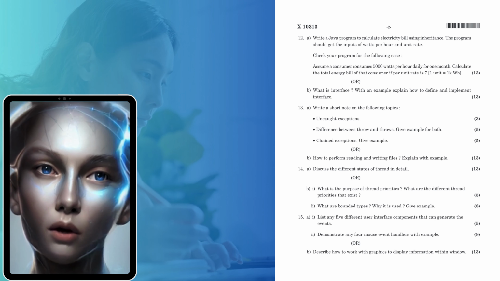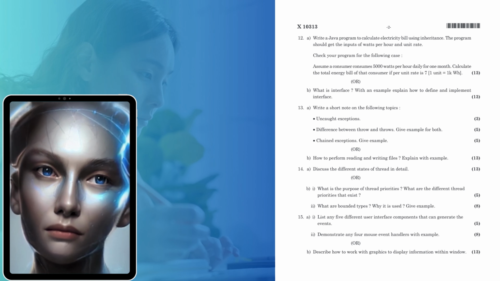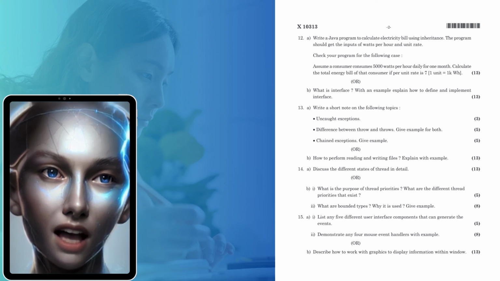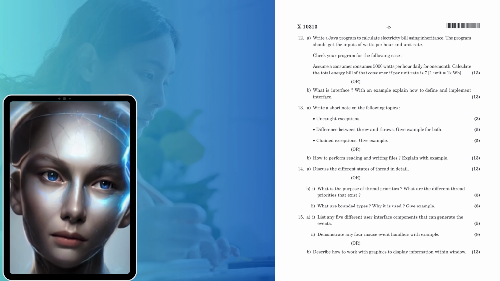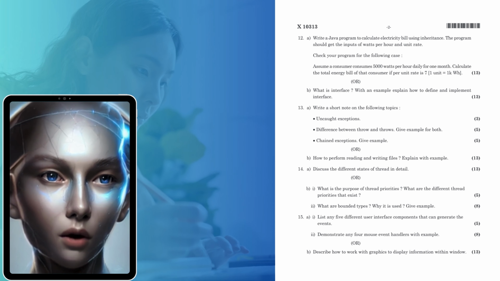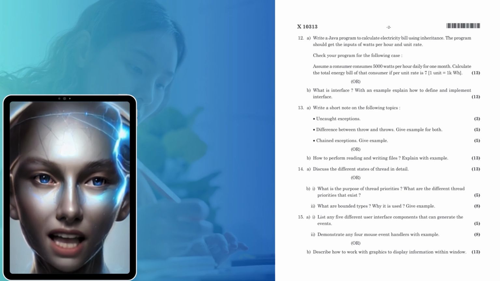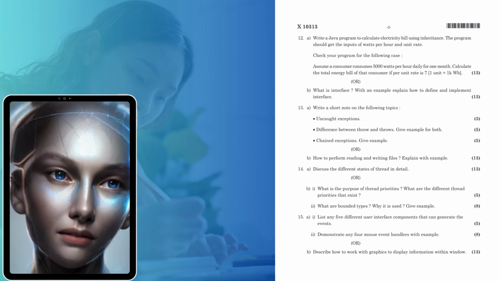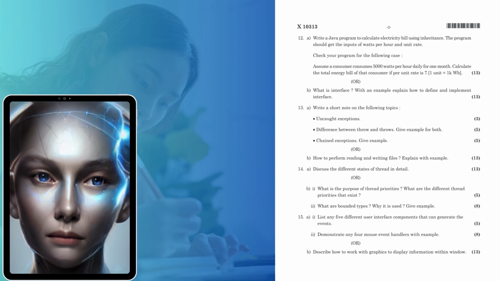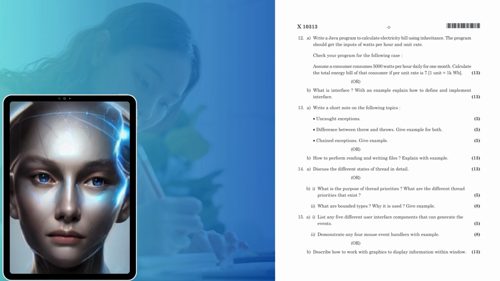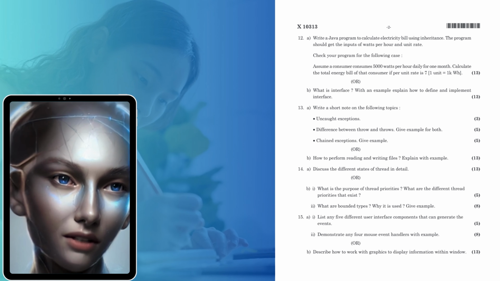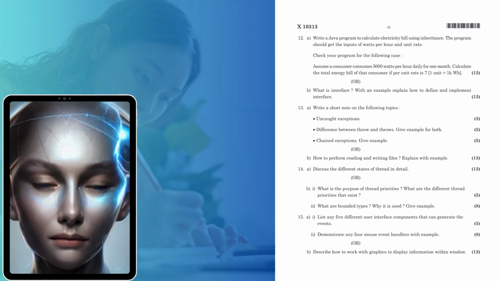Check your program for the following case. Assume a consumer consumes 5,000 watts per hour daily for 1 month. Calculate the total energy bill of that consumer if per unit rate is 7, 1 unit equals 1 kWh. Or b. What is interface? With an example, explain how to define and implement interface.